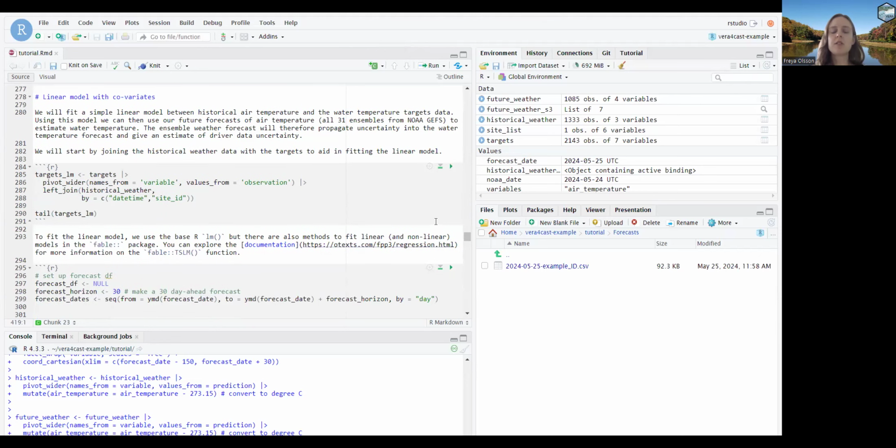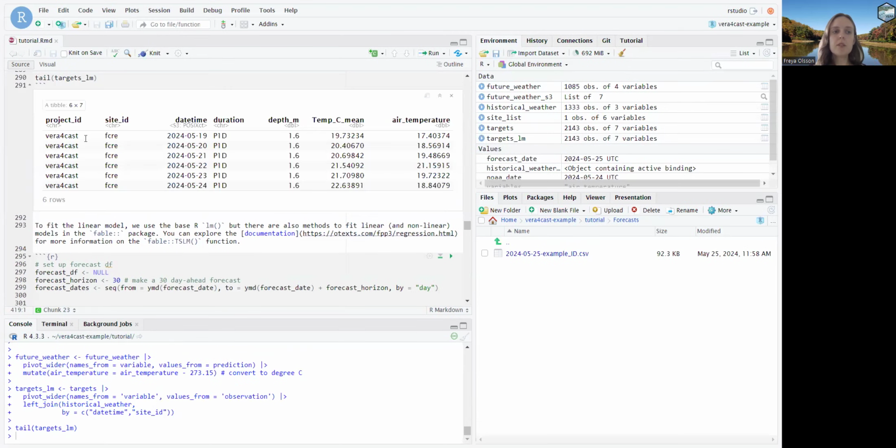To start, I'm going to join our historical data with our targets just to help with visualizing the data and making it a little bit straightforward. This is not necessary, but I find it makes it a little bit easier. And we can have a look at what our data look like. So we have both our water temperature data, our targets, and our stage 3 air temperature data from NOAA in the same data frame, and we can use these to fit our model.